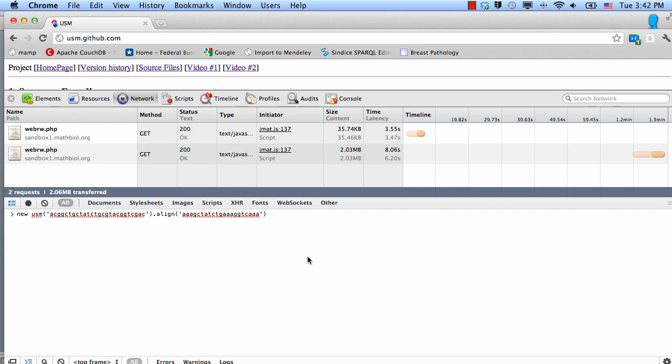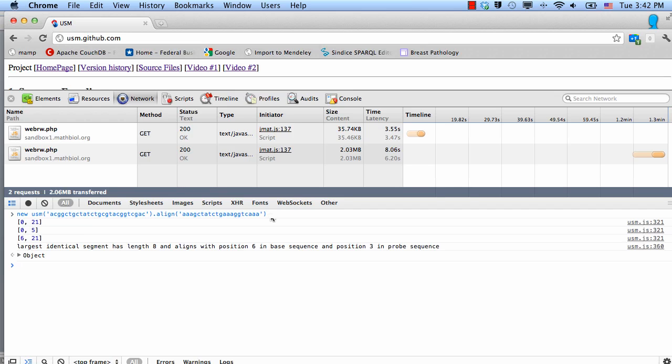Let's try again. So you see here that there is some similarity between these two sequences. We have this GCTA somewhere here, GCTA, etc. So let's see if USM would let us do this. And it tried many segments between the beginning and the end, now the first half, the second half, and we found out that the largest identical segment has length 8 and aligns with position 6.